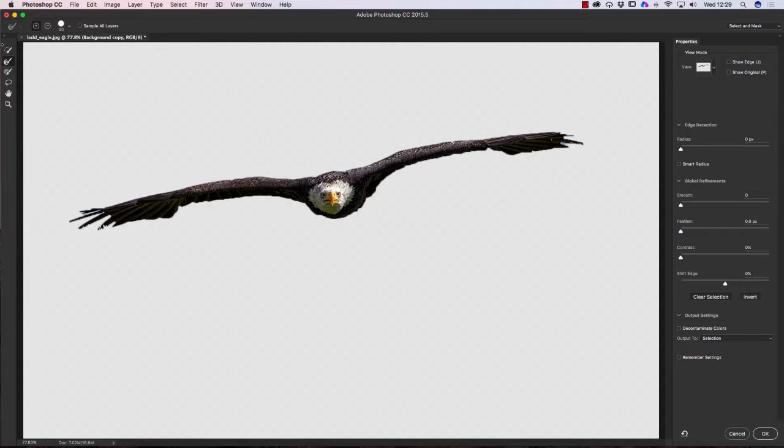Then we look at the left hand side and we can see we've got a number of buttons in the tool panel. We've got the quick selection tool, which is basically what we've just used, the refine edge tool, the brush tool, the lasso tool, the hand tool, and lastly the zoom tool. So these are the tools we can use within Select and Mask. We're actually going to use the edge tool to start with.